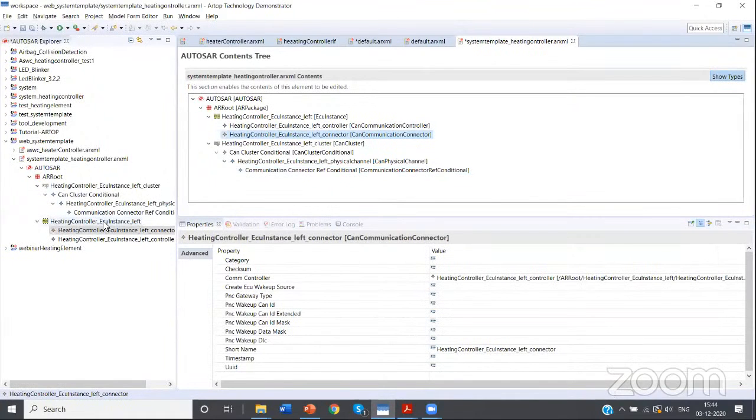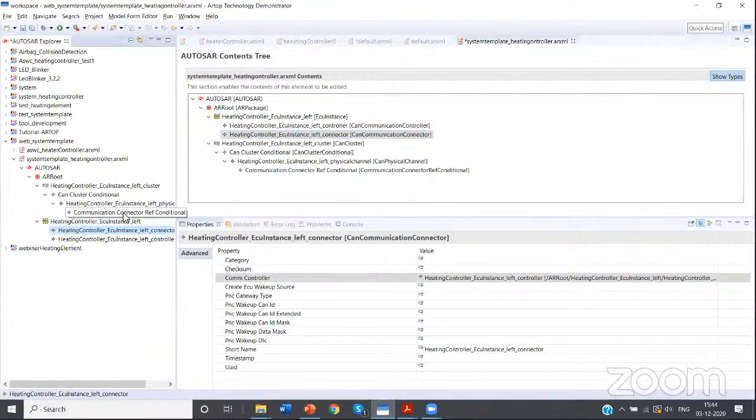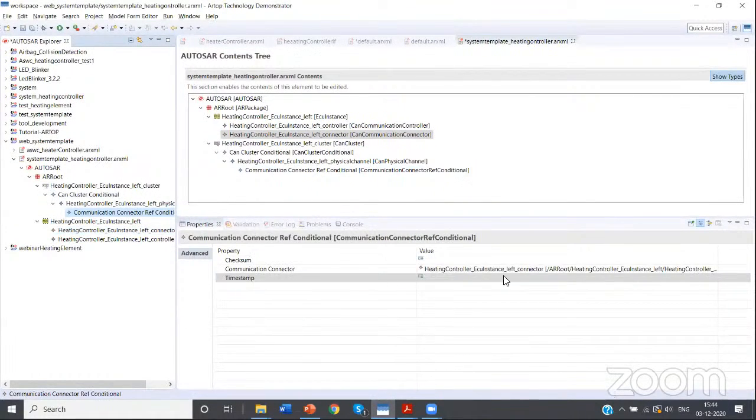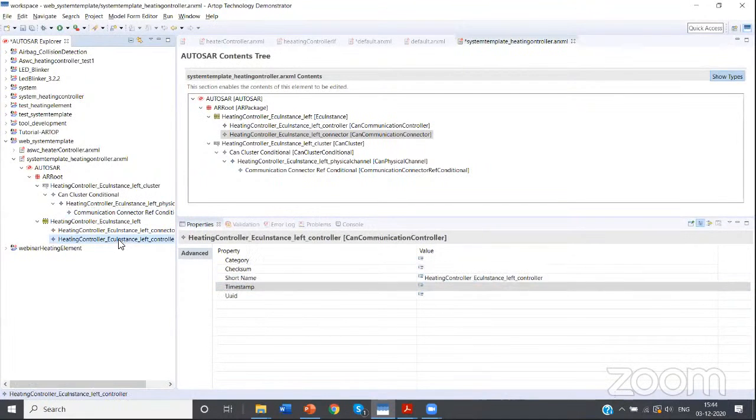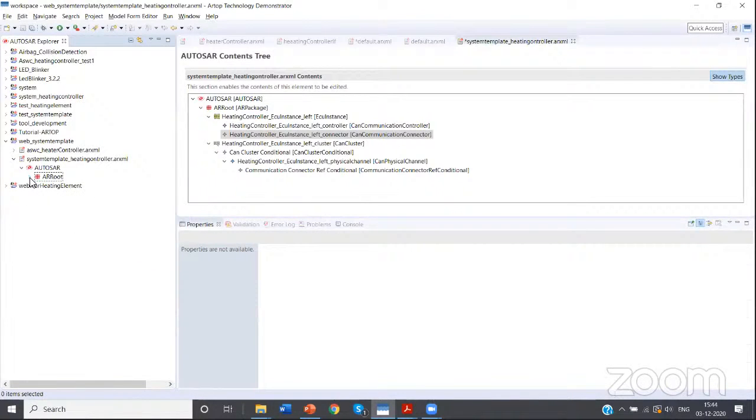So with this, we know that this ECU instance is linked to this communication controller and connector. This connector is a reference to this CAN cluster and the physical channel we just connected. See, it's referenced here. And this controller is also connected to this connector. So this makes the topology complete. So this is the first step.